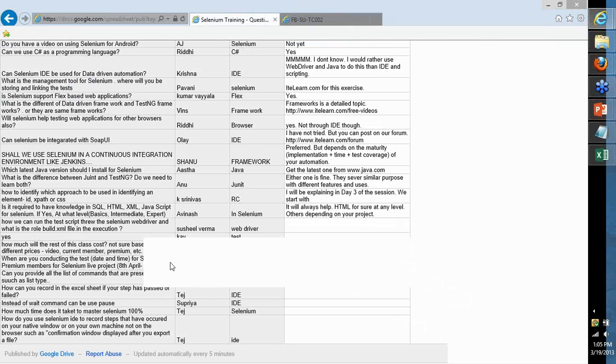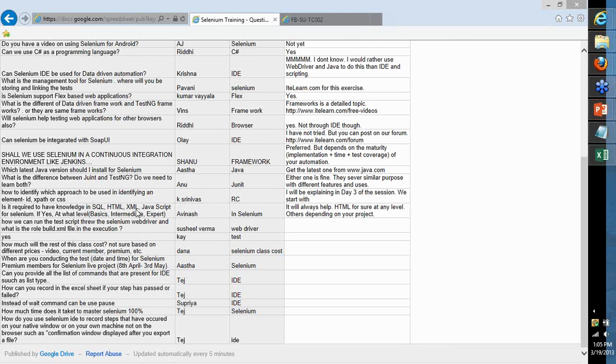Okay. Let me see a couple more questions, team, and then I'll let you go. Is Firebug only for Firefox? What happens if you have multiple browsers in the PC? Okay. Now, what happens is very simple.